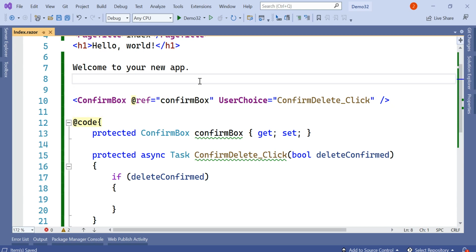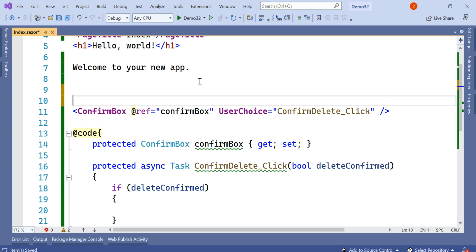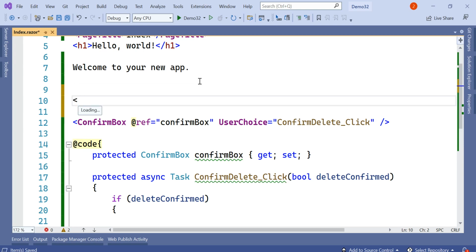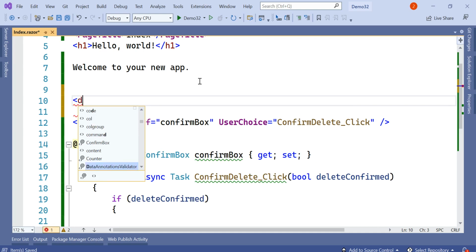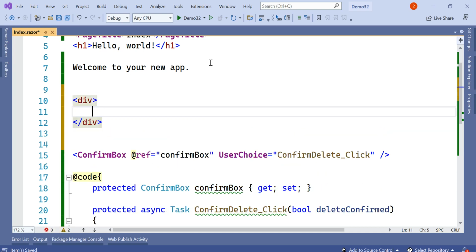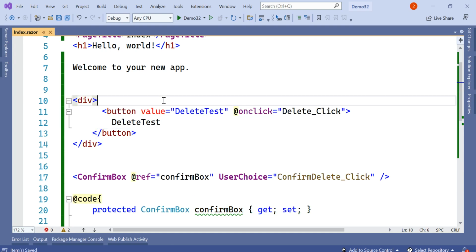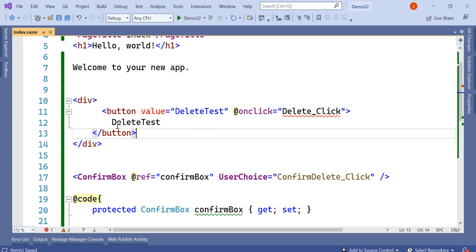Now, to check our code, we'll simply create a button. Inside this div, we'll create a button to call this confirm box, to display the confirm box. So here we have taken a button, and the value is button test. On click of the button, we are calling this event, DeleteClick. This delete click event is only for this index page. It has nothing to do with the Blazor component. So it's just a trigger.